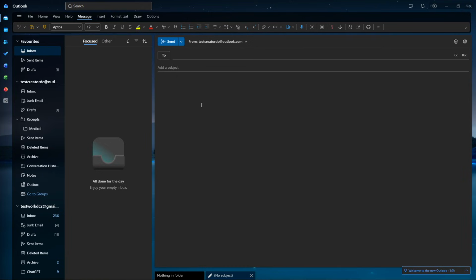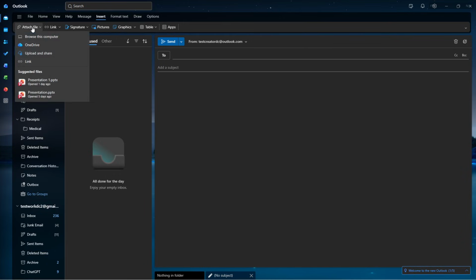Here's how to add an HTML email template in Outlook 2026 quickly. Open Outlook and click New Email in the top left. The message window opens with the ribbon up top and a blank body. Click into the body first so the cursor is exactly where the template will land.